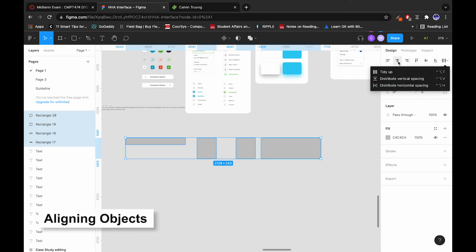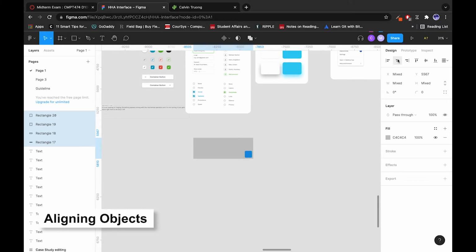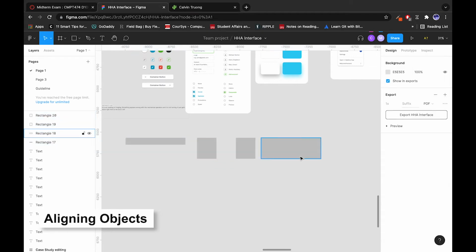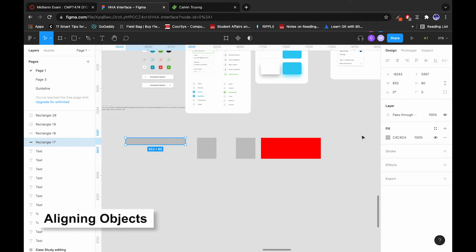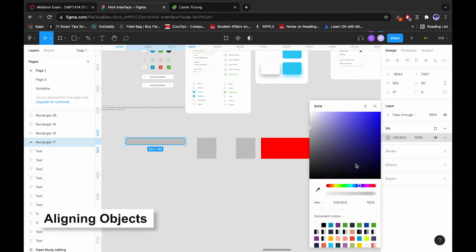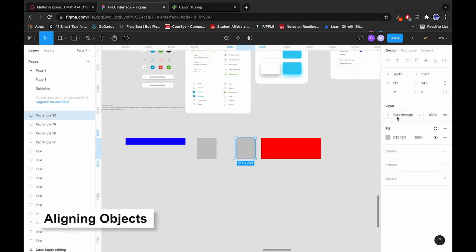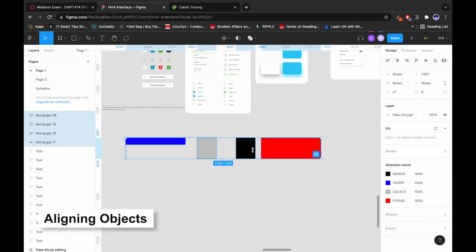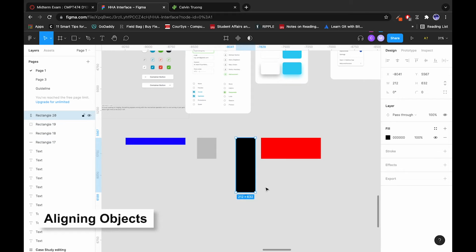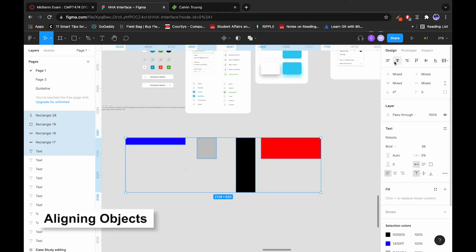So what does this say? If you hover over it for a while, it will tell you what it does. Align horizontal centers. Okay, so it takes the center of every object based on how wide it is and just aligns them. Let's make them different colors. Let's make this one red, blue, green. Let's go black. So we can align them like so.